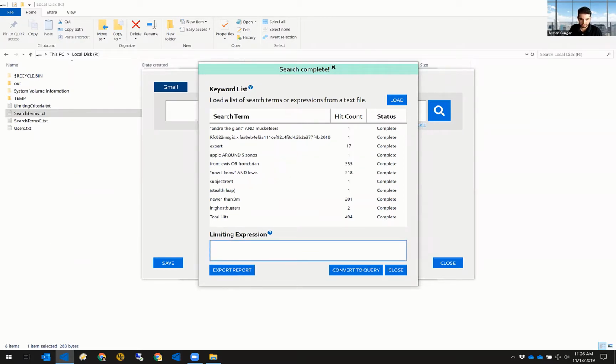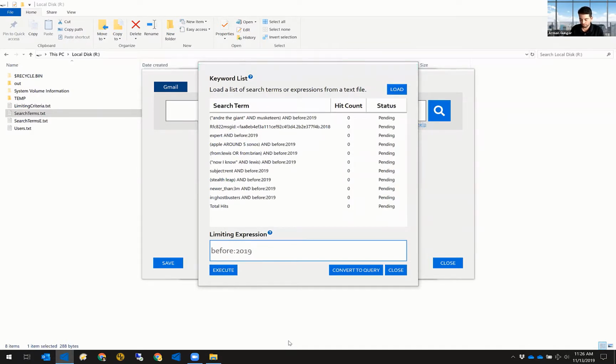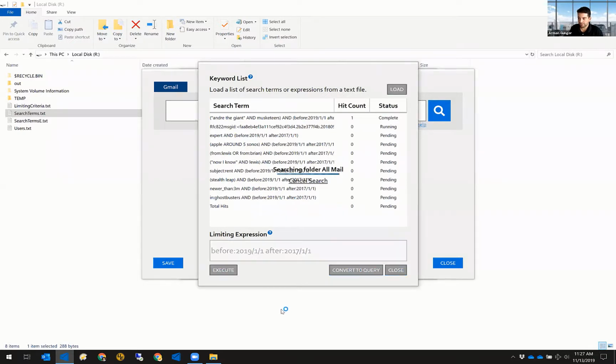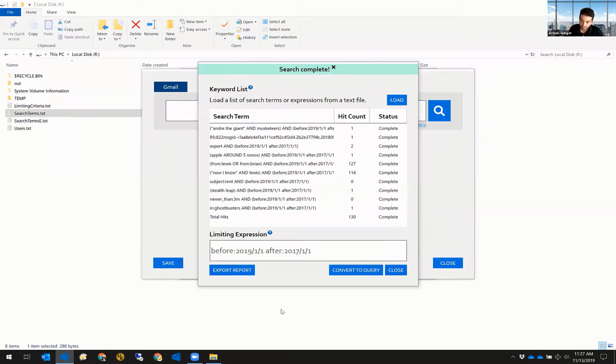One of the things that you can do is to put a date limit here. So let's say I want to limit this to before 2019 January 1st and after 2017 January 1st. When I do that, you see that automatically all these search terms have been updated and that restriction has been appended to them. So you could execute a preview here to see how that changed things. We are down to 130 total hits because of this new restriction.